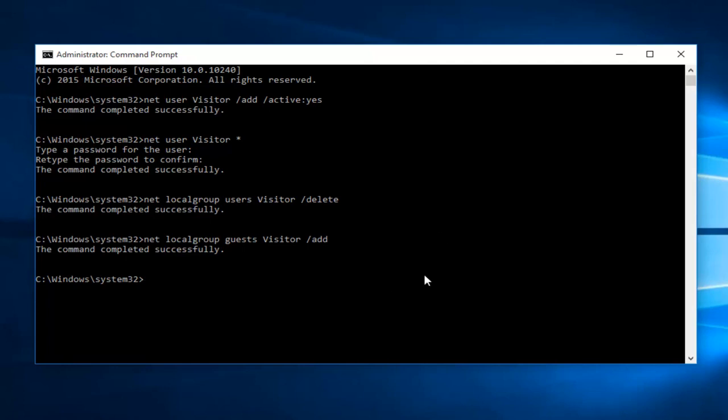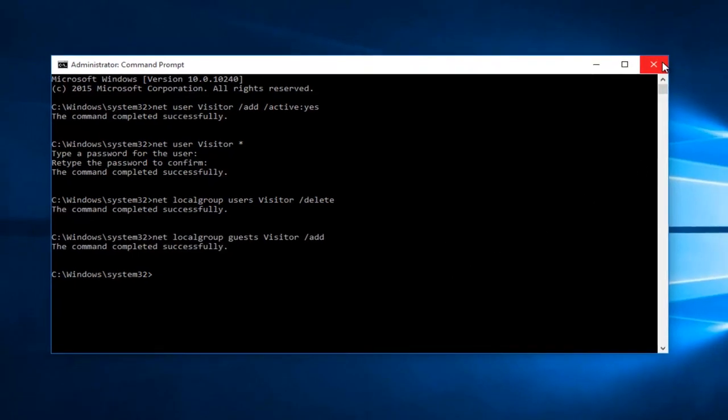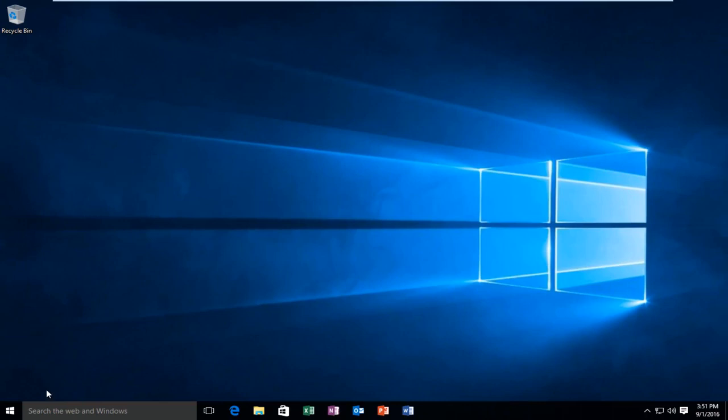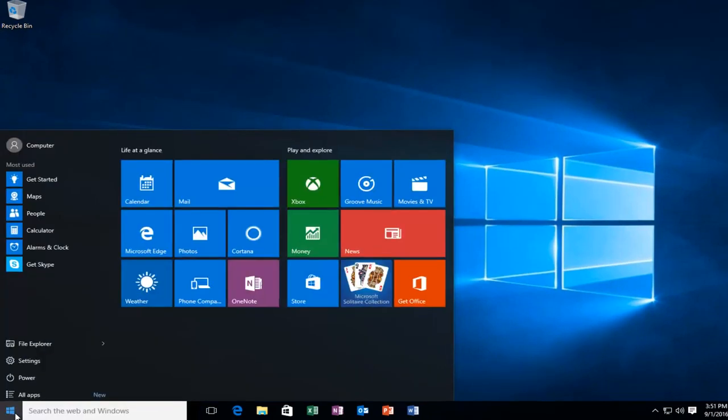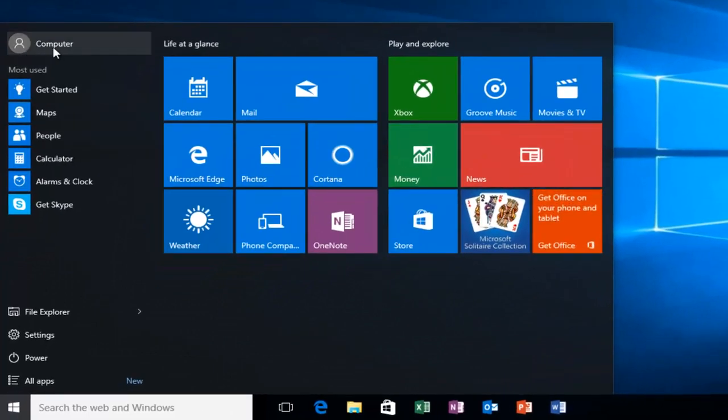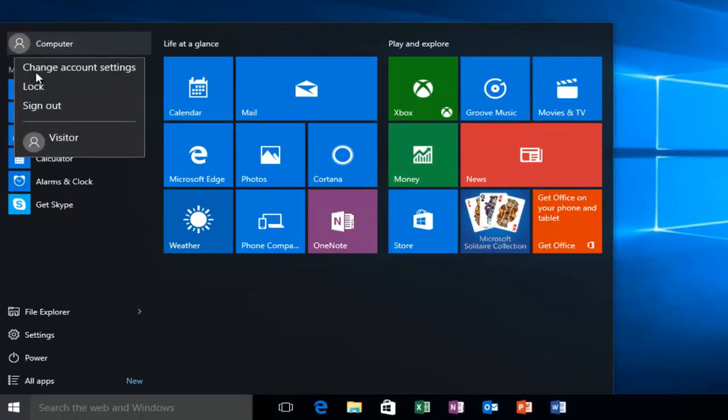So very simple. At this point, we can close out of our command prompt. If we head over to our Start button, just if we were trying to switch into our guest account, we can open up the Start menu here, and if we click on our username at the top, we can see that our visitor account has been created.